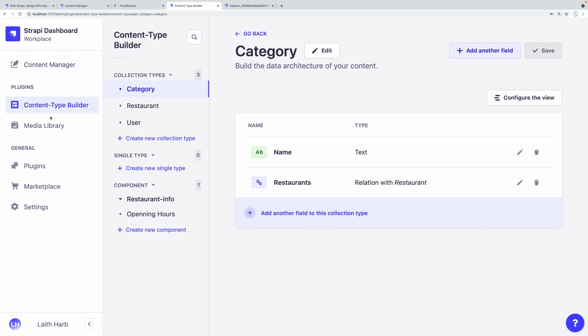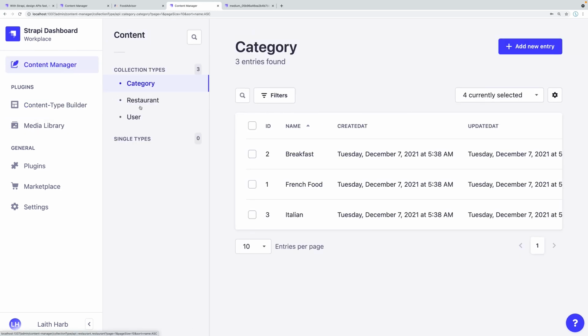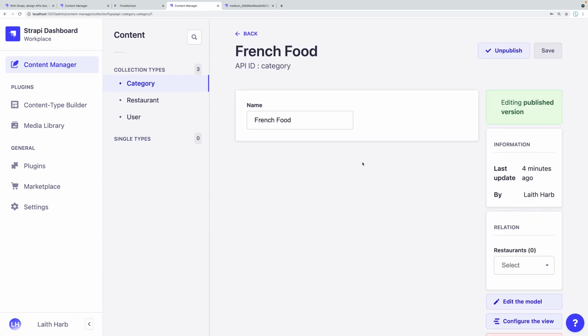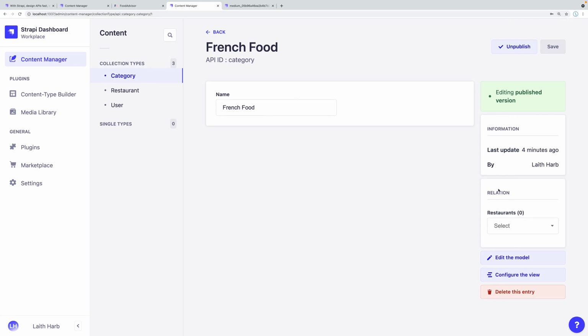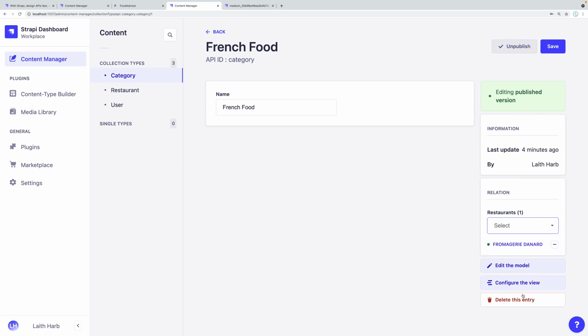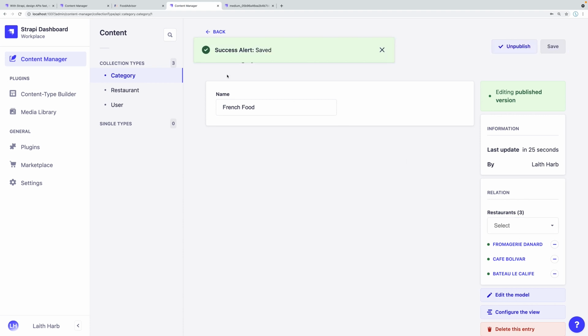So now we can go back to our content manager. And then if we go to French food, for example, let me zoom out once more, you can see here that we have this relation that we didn't have before. And in here, we can simply select all of the restaurants that fall into the French food category. So for example, we can select this, this, and this. And now we can save that. And now we have this many-to-many relationship.